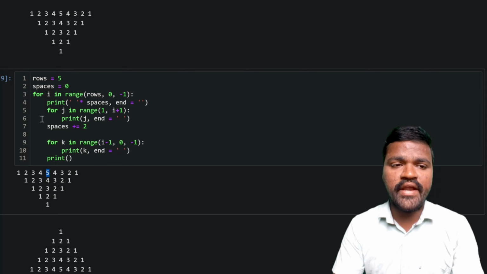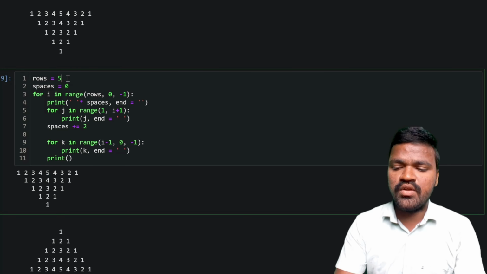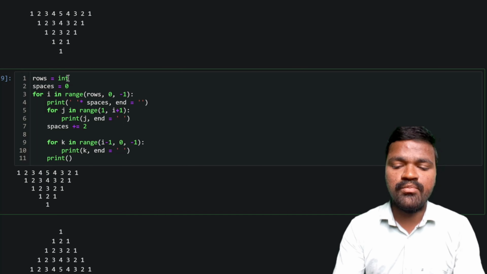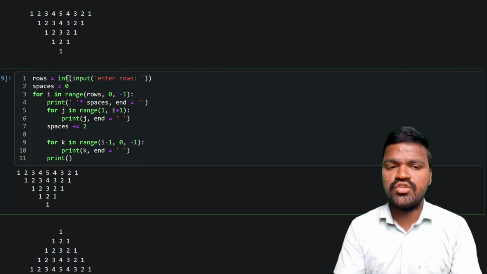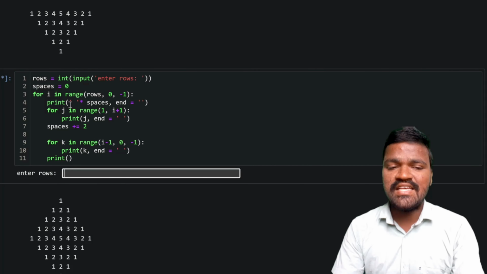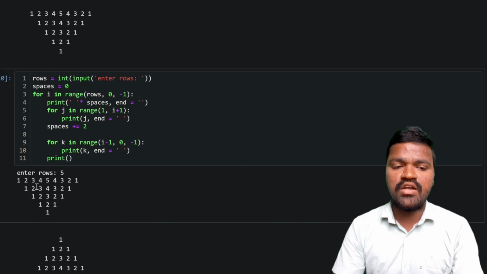Now let us go ahead and see how we can take dynamic input from the user and print accordingly. I am using the input method, asking the user to enter rows here. Now if I execute this, it asks me to enter rows. Let's say I give the value 5 here. This is what we have given previously, and we get the pattern.